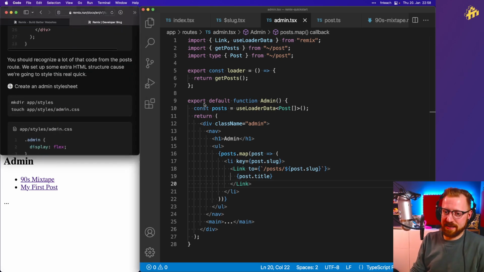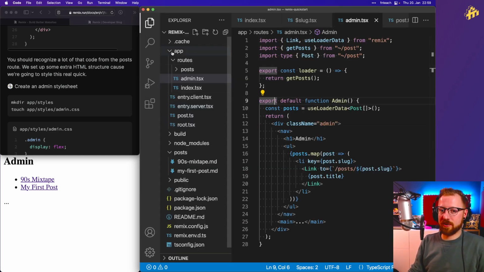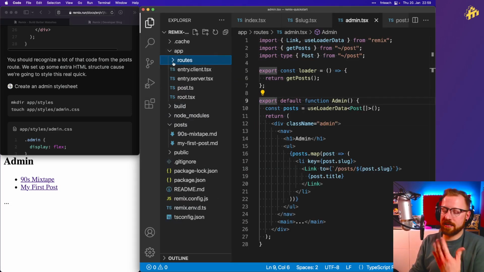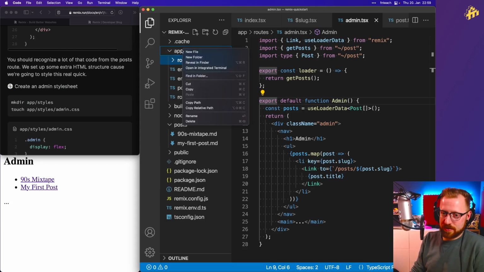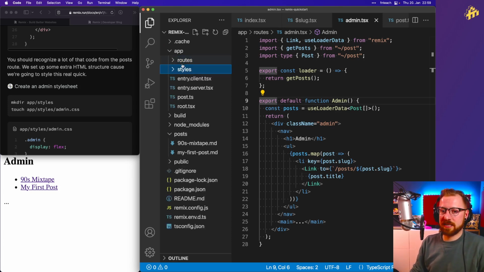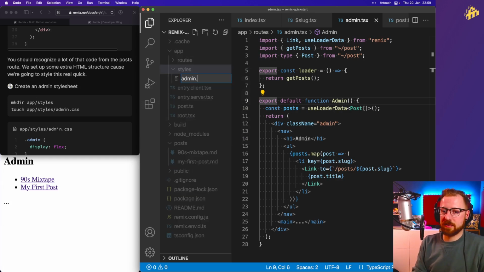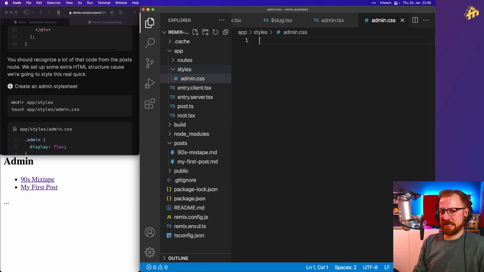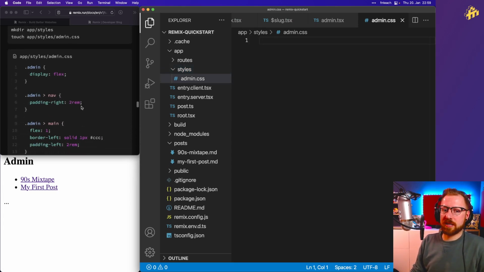Haven't done styles yet. So we are going to also put those in the app directory. Any app code, if it's not content, we're going to put in the app directory here. New folder. Of course, we could do Tailwind, we could do Sass probably. We could do anything. For now, we're just going to keep this simple: a styles directory on the same level as the routes directory. And let's add an admin.css. Where we put it doesn't really make all that much of a difference.